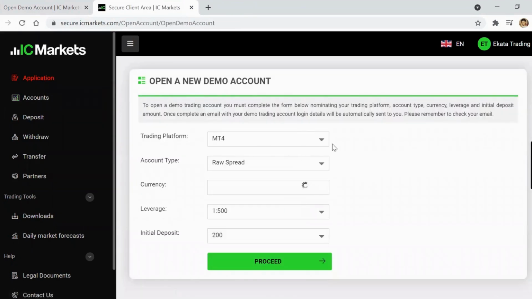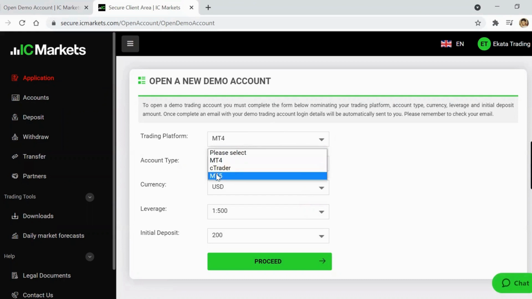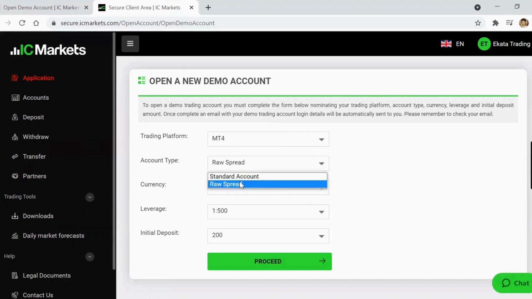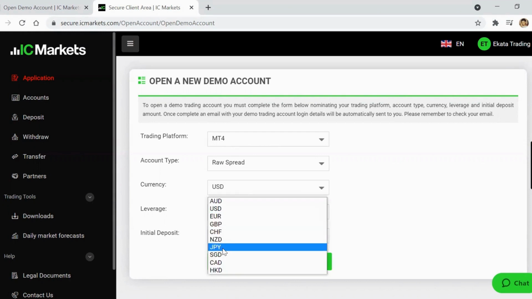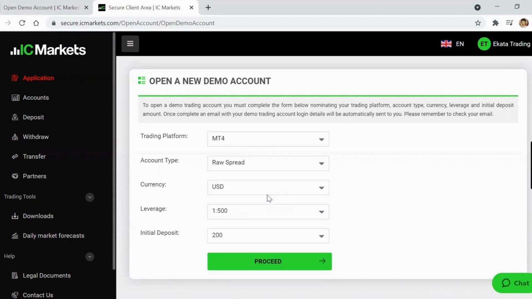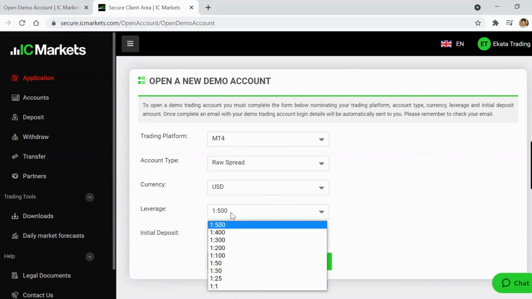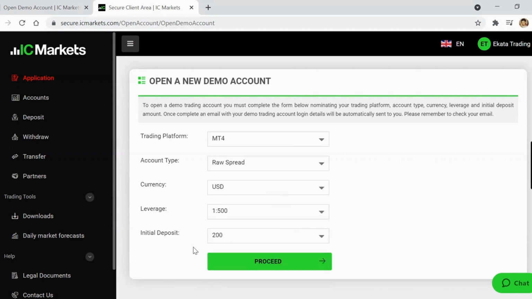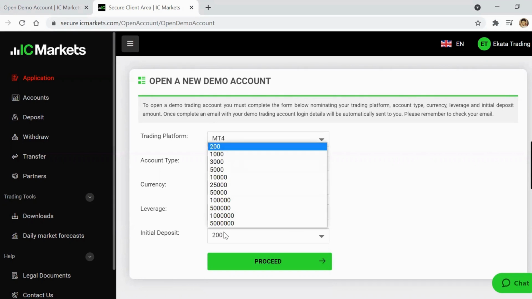What this is going to do is have you select the platform that you're going to use, and don't worry, we'll talk about this soon, but you can select MT4, MT5, or cTrader. I recommend MT4. I recommend raw spread. 9 times out of 10, I'm going to recommend USD, but if you do want to use pounds or yen or whatever, you can do that. And I recommend the max leverage that you can. On the initial deposit, I recommend putting as little as possible.